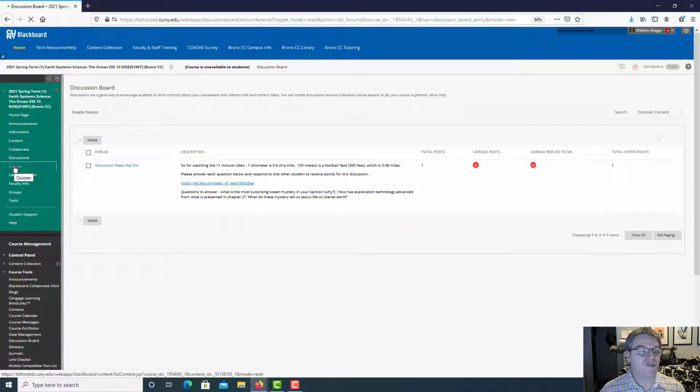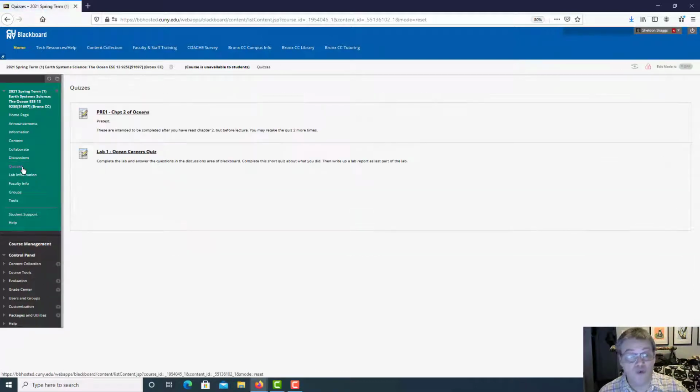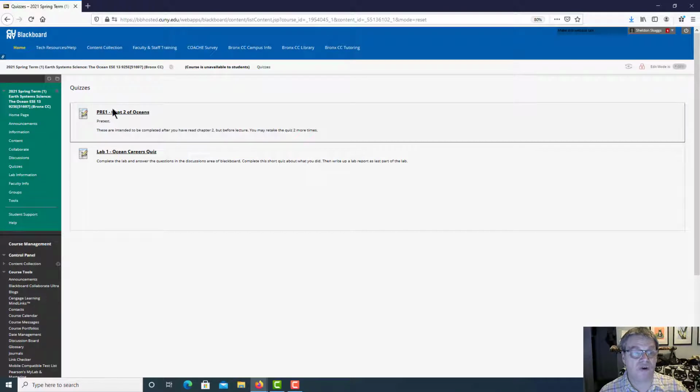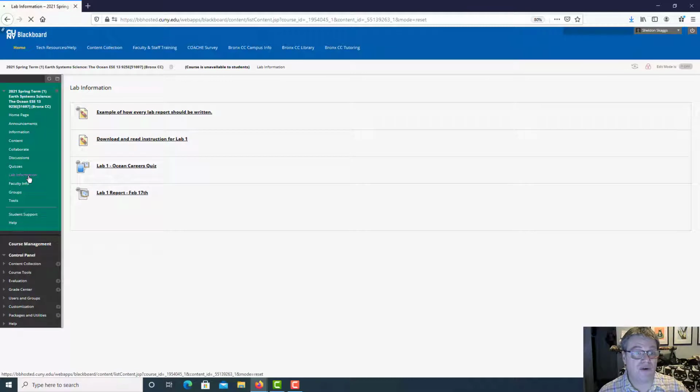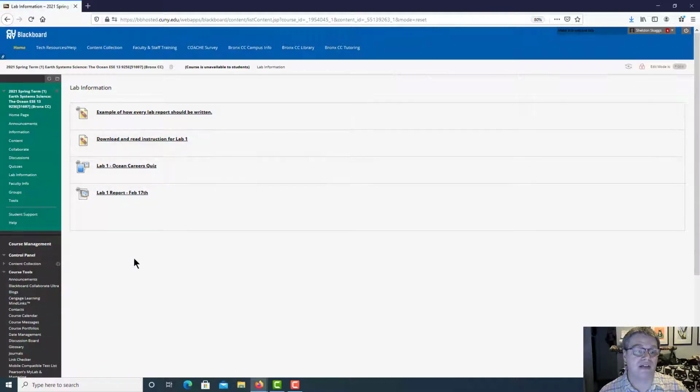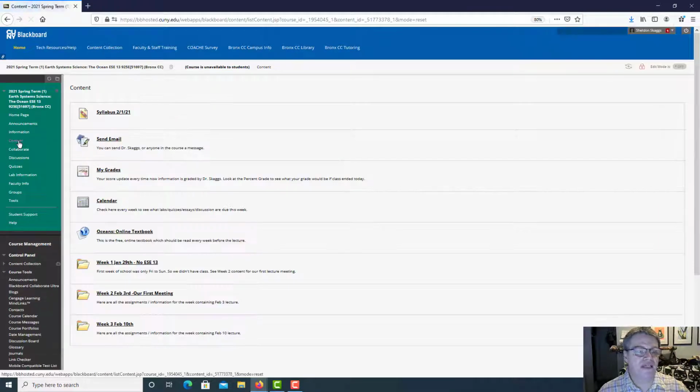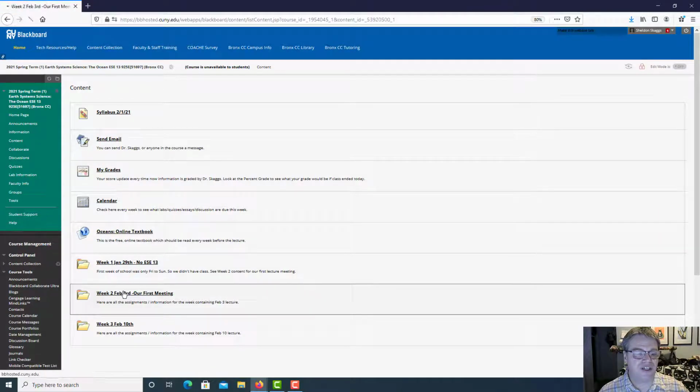Or if you just want to go straight in and see what quizzes are due, you can see you have a quiz, the pre-quiz for chapter 2, and if you had finished the lab, you could do the lab quiz straight here. So you don't have to go directly into the content. And then finally, if you just want to go straight to the labs, you'll find all the lab information in the lab tab.